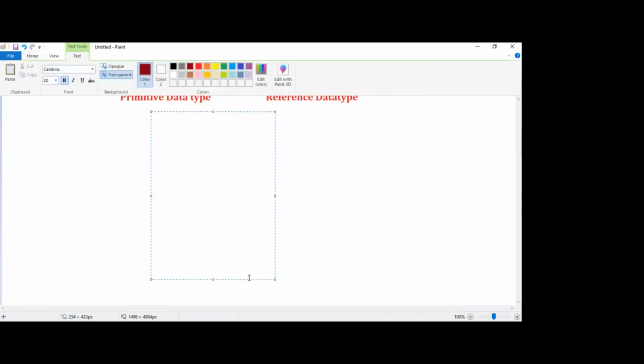In the sense, we have byte, short, int, long, float, double, char, boolean. Guys, total how many? How many data types? Fine, good. Total 8 data types are available, right?